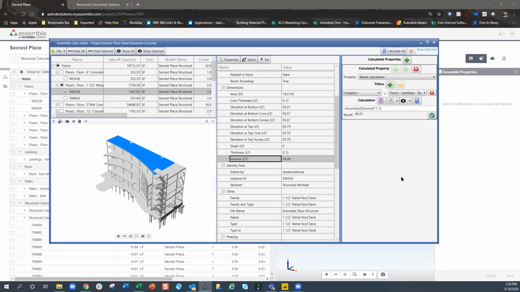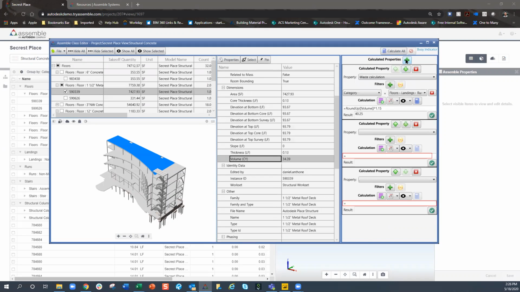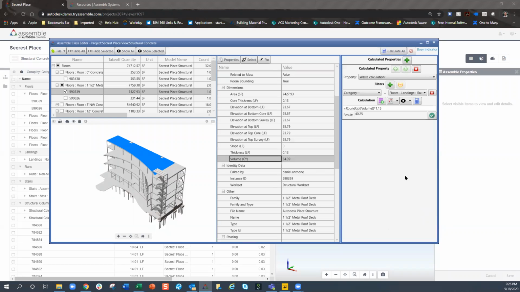And I can say, I actually am going to use this waste factor calculation on all my projects. So I can come up here and I can save this Assemble Class Editor file so that it can be used on multiple projects. So it's essentially taking this formula that I've put together and it can be applied to projects across our account. I can also add in additional calculated properties here into this class editor. So this can be really useful. The class editor in tandem with the Excel integration are great, great tools for pre-con professionals across the industry.